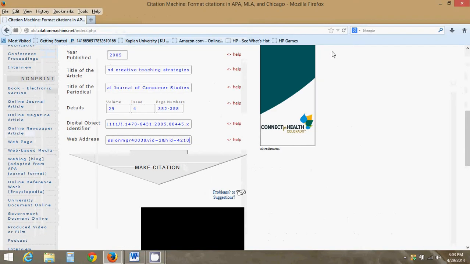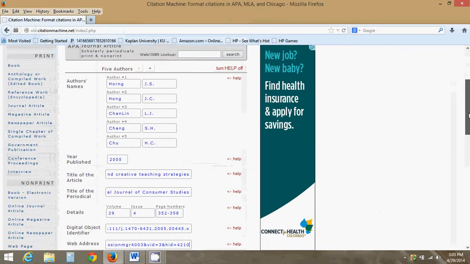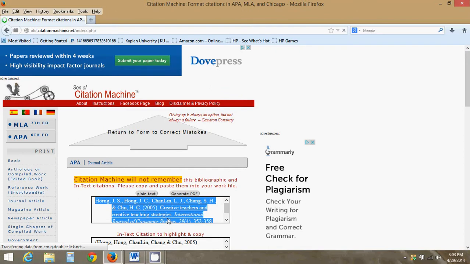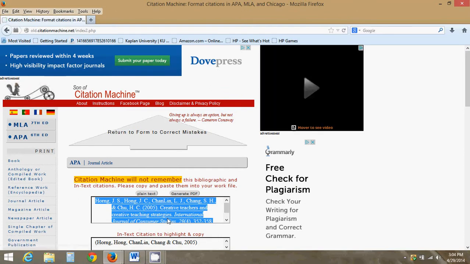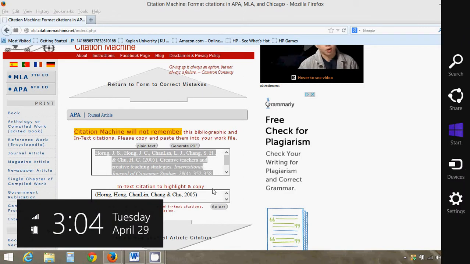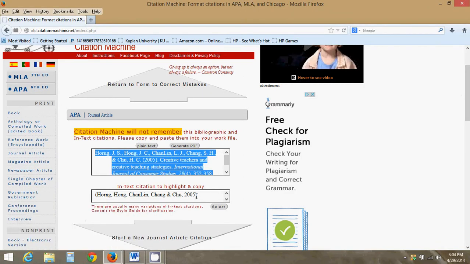Now, I have filled in all the boxes. And what I get to do next is click the button that says Make Citation. Ta-da! Isn't that great? So it made for me a reference page citation, and it also made for me an in-text citation, which is not completely correct because it doesn't have the actual page number. If you have a quote, you need to make sure you include the page number that you got the information from. But otherwise, I have this great citation.